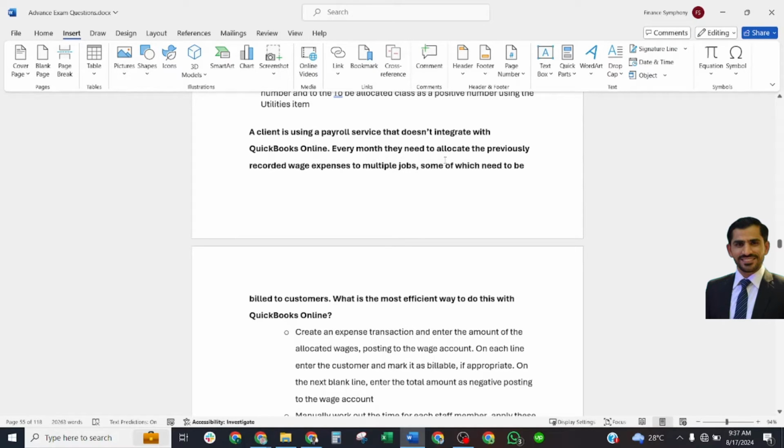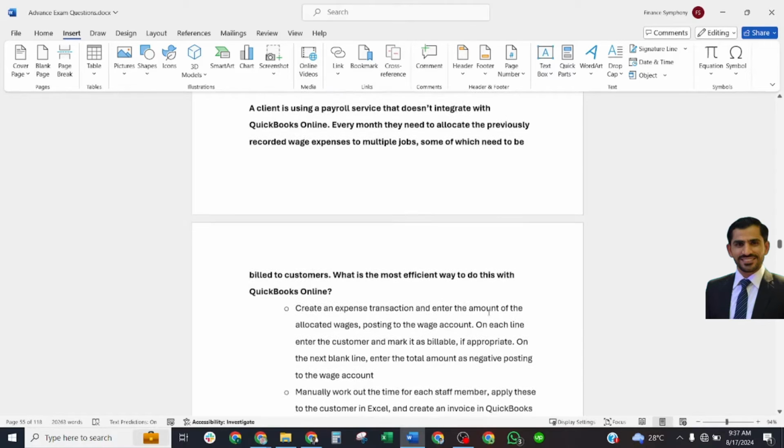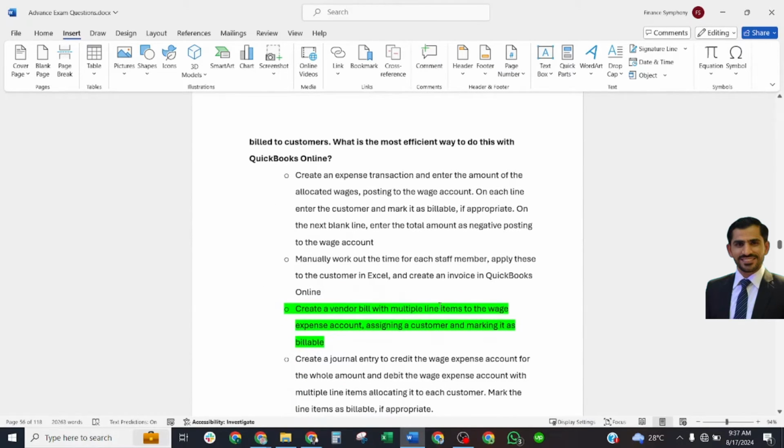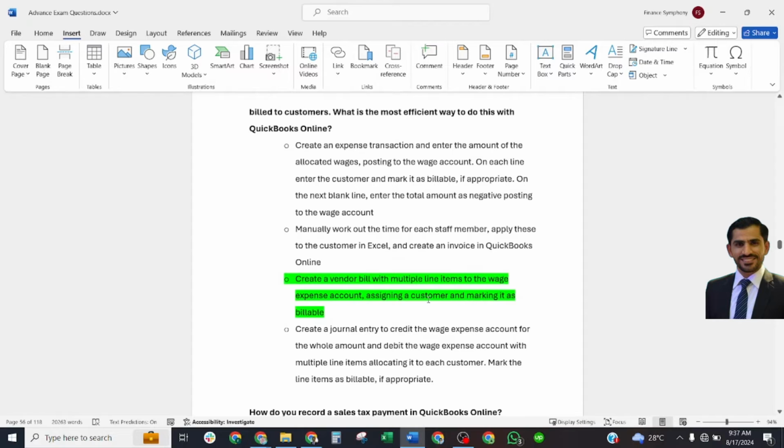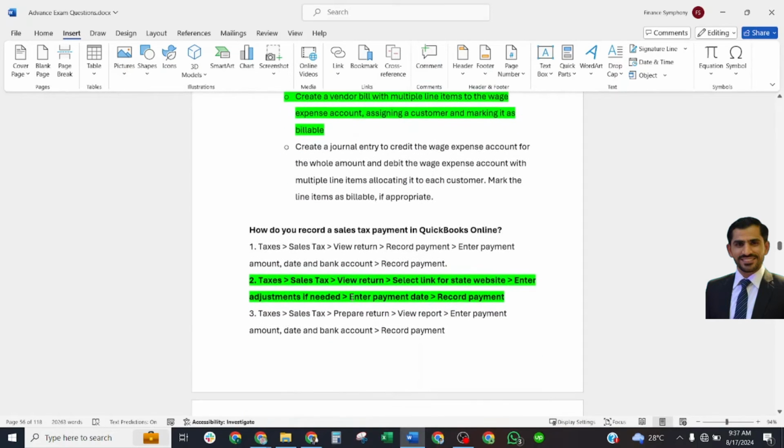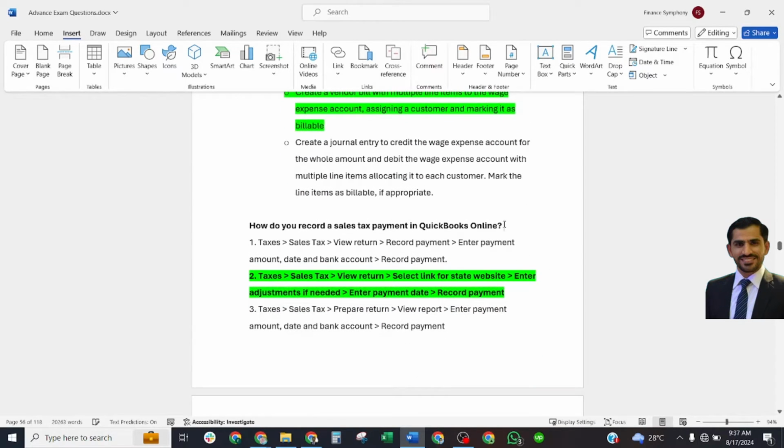A client uses a payroll service that does not integrate with QuickBooks every month. They need to allocate previously recorded wages to multiple jobs, some of which need to be billed to the customer. What is the most efficient way to do this in QuickBooks Online? Correct answer is create a vendor bill with multiple line items to the wage expense account, assigning the customer and marking it as billable.